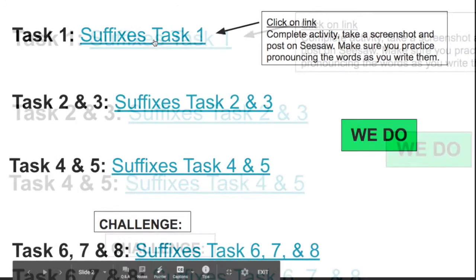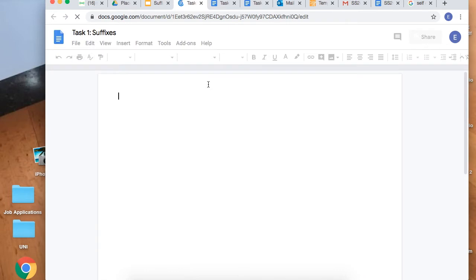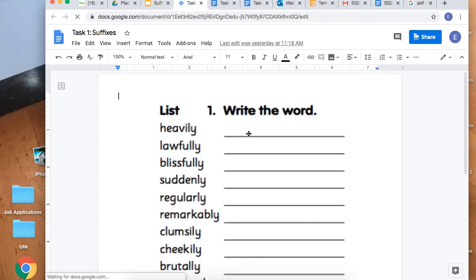Now, the first worksheet is just a simple copy the word. Now, as you're copying them, I'd like if you could say them as well. So if I was you, I would say heavily, and then I would write the word, and then I would say lawfully, and then I would write the word, because it's good to be able to actually pronounce the word as well as writing it.